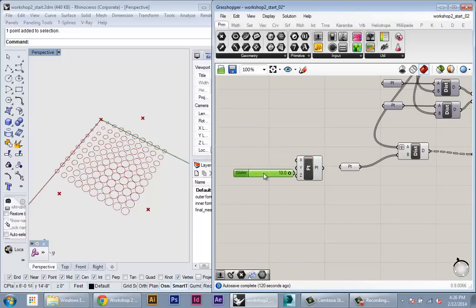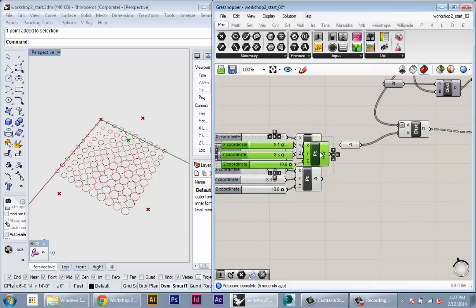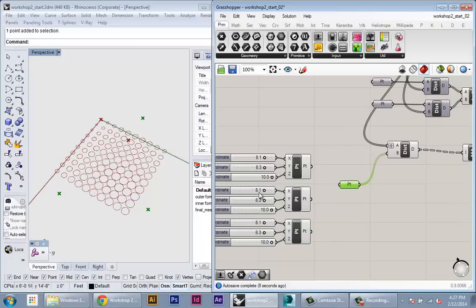So I'll make a slider that goes from 0 to 10. I'm going to make a slider for each one of those dimensions, x, y, and z. Okay, plug those in. So there's my new point, and you can see now that the location of that point is being controlled by those three sliders. You go up and down, left and right, front and back. Okay, and then I'm going to actually make three of those points. So now I have 9 inputs, basically, driving those points.